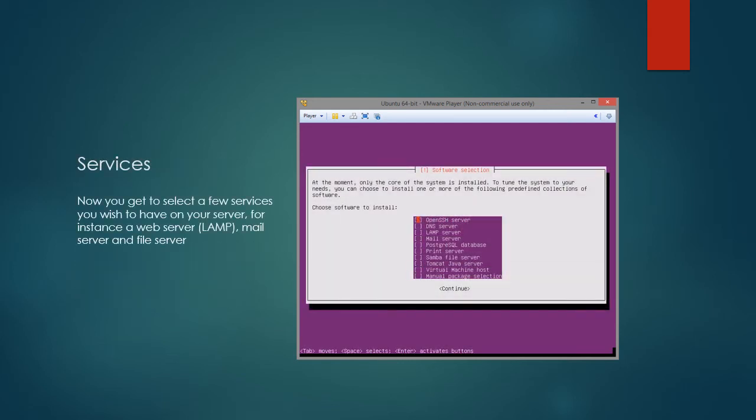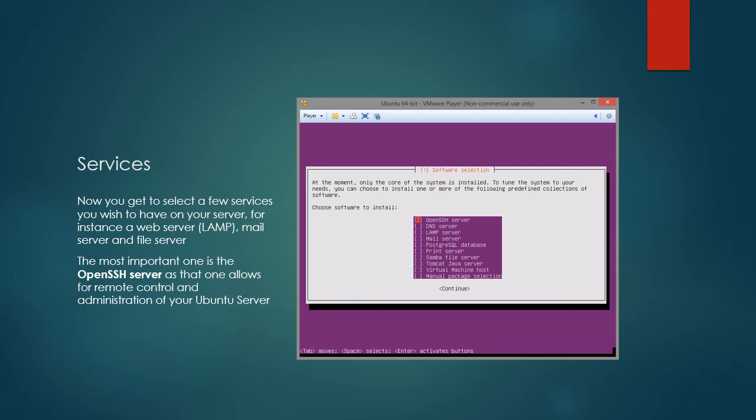Services. Now you get to select a few services you wish to have on your server. For instance, a web server, LAMP, mail server and file server. The most important one is the OpenSSH server, as that one allows for remote control and administration of your Ubuntu server. Select it with the space key and then press the tab key followed by enter to finalize your choices.